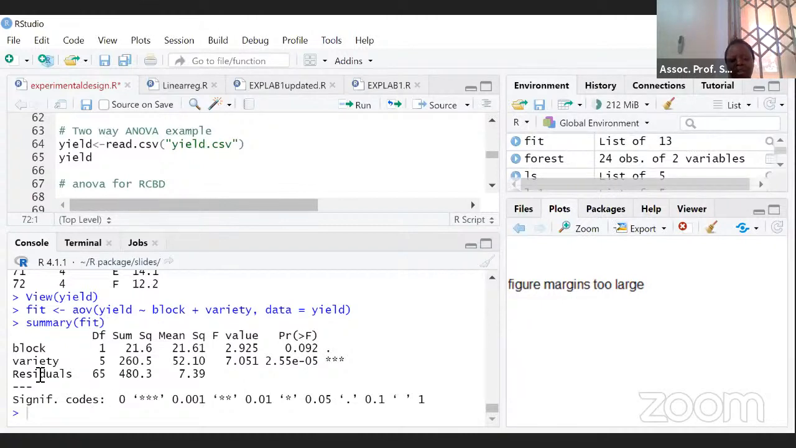But remember, we are only now interested in variety. We do not want to know about the blocks. The reason why we put blocks is to account for the variability that we cannot actually explain with our data. So the job of block is done. We are interested in the varieties, and the hypothesis here is that there's no variety effect, or the average yield for the different varieties is similar. Alternative is at least one variety is different.